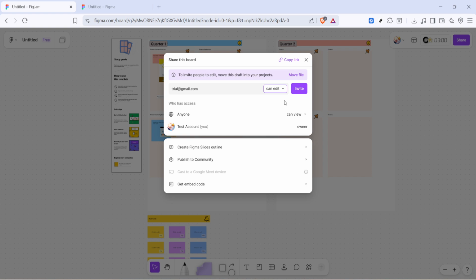That's the full flow. Open the Share panel, enter the email, set the permission to match the task, and send the invite. Taking a few extra seconds to pick the right access saves time later and keeps your board organized and secure.